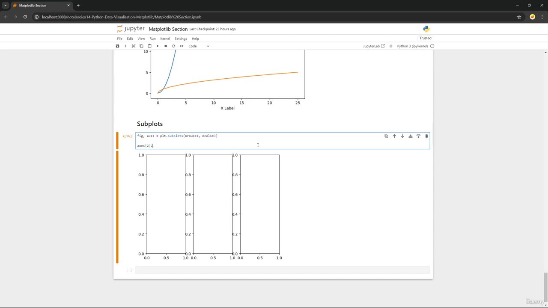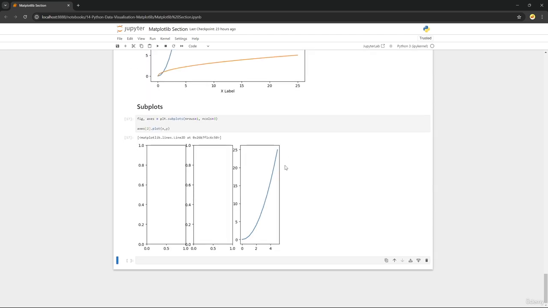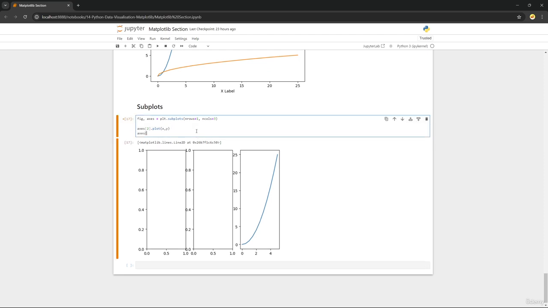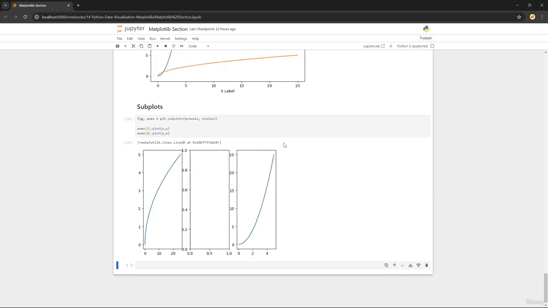If we plot x and y on this, only this subplot will get used. And then if we wanted to, we could plot different data on our first subplot. So for instance, here we could plot y and x. So our first and third subplots are plotting different data.